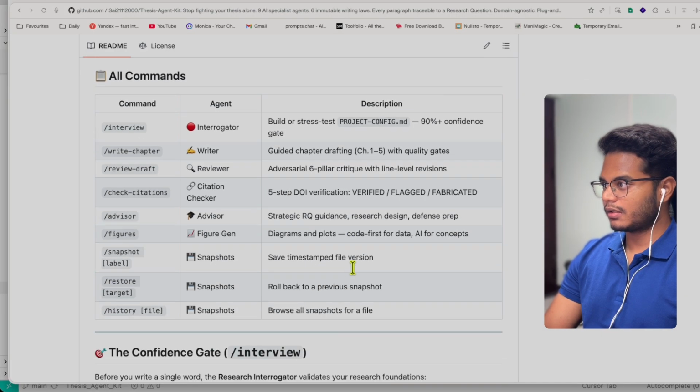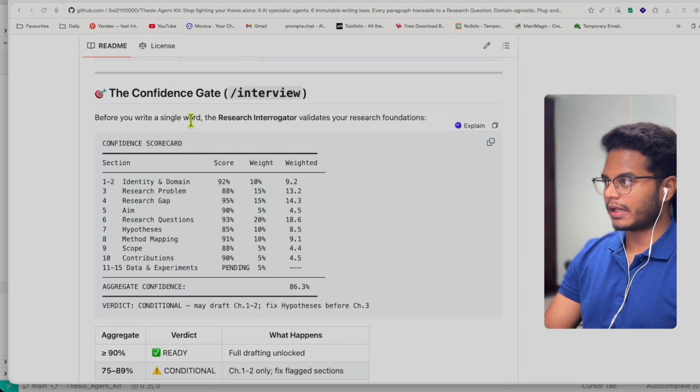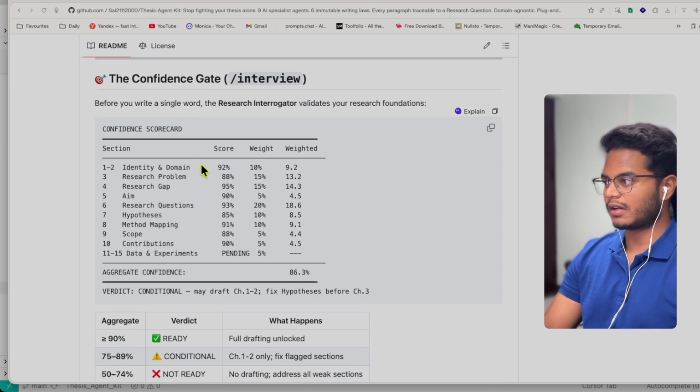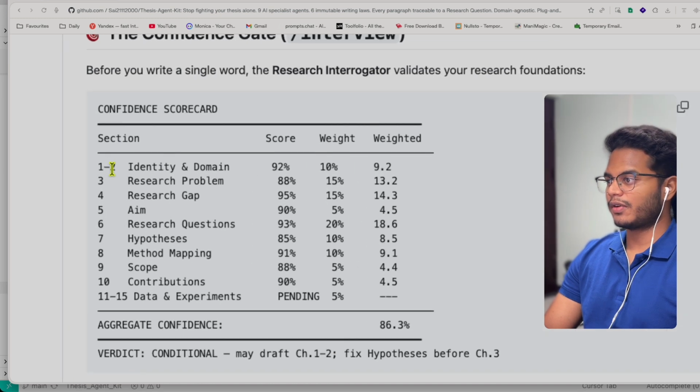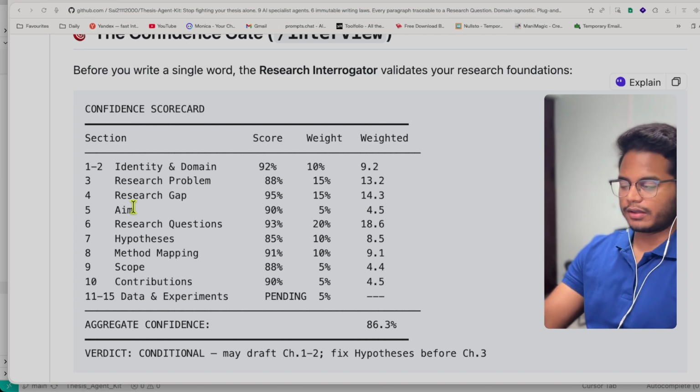So there are also different commands and different interviews, as I mentioned about the confidence gate regarding the interview. How the confidence gate is processed is that it will identify a domain, and based on it, it will review all of the scores like research problem, research gap, aim, and everything, based on the current research stats available on the internet.